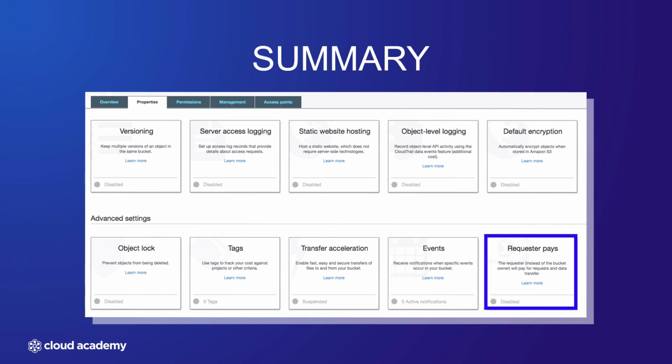And finally, I covered requester pays, which simply passes the cost of all object requests and data transfer to the requester instead of the bucket owner. The bucket owner will still, however, pay for the storage costs associated with the objects stored in the bucket.